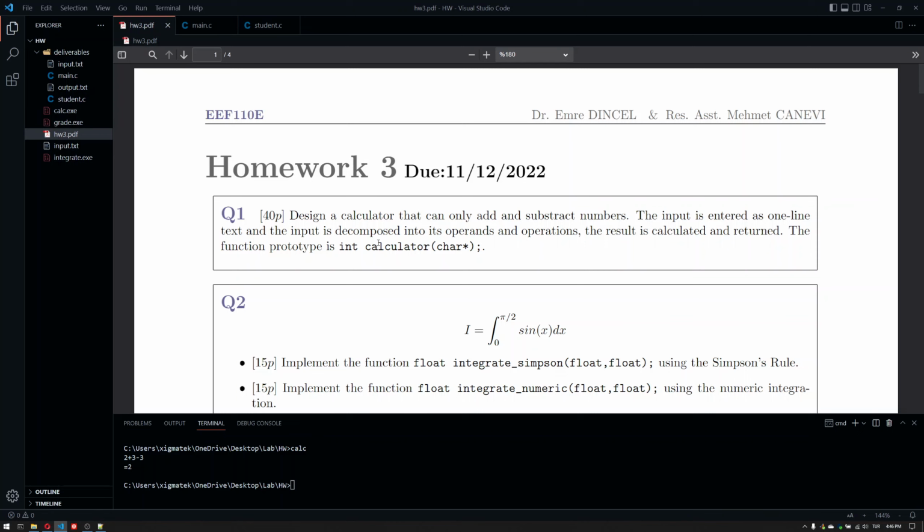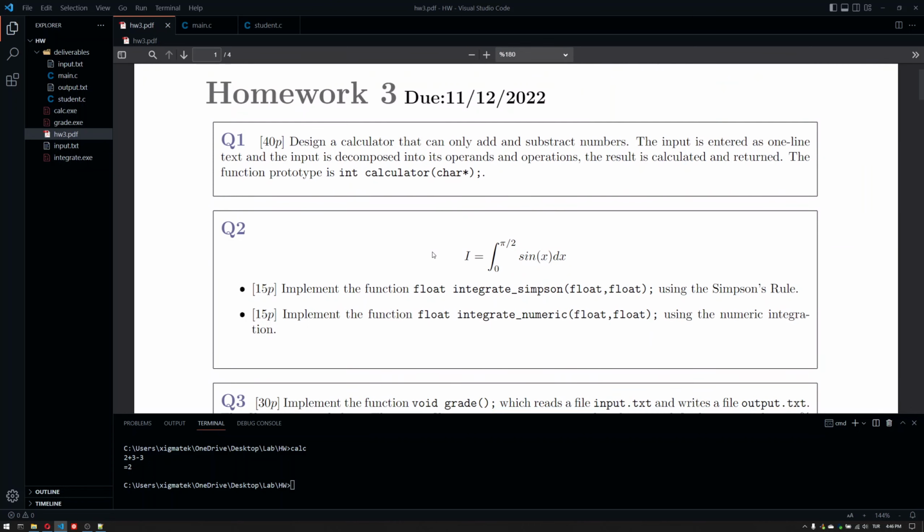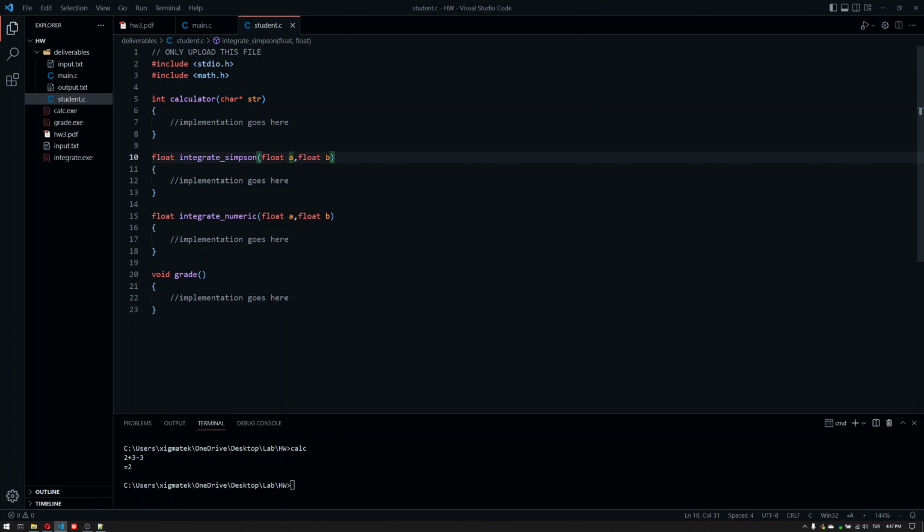And that's question 1. A calculator based on string operations, or based on a string, gives you the result. Question 2 is not a hard one, but we have 2 different integration methods. One of them is integrate Simpson. You will get 2 floats to calculate that. So these floats are basically the lower and upper bounds here. So lower bound and upper bound.